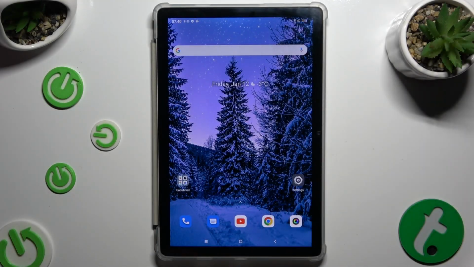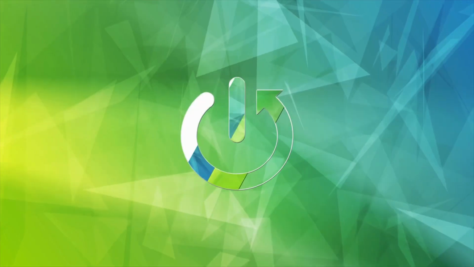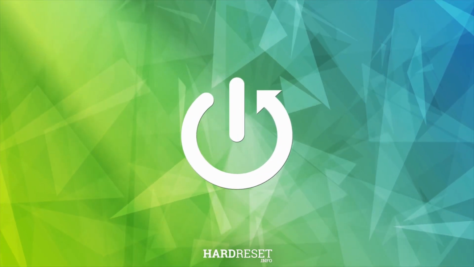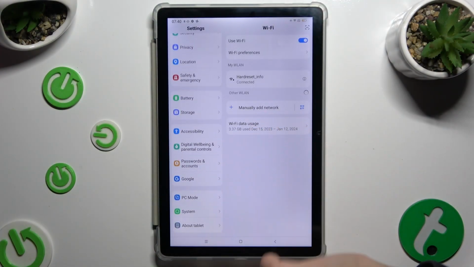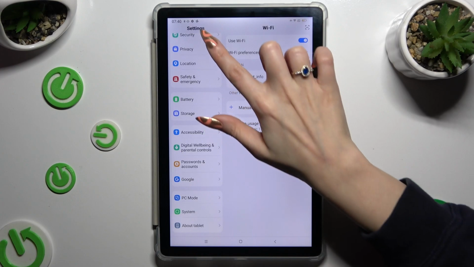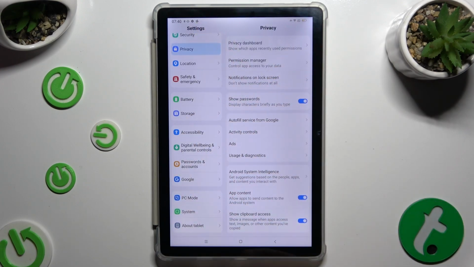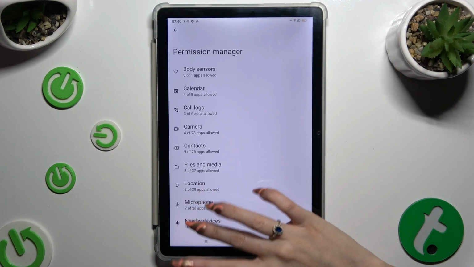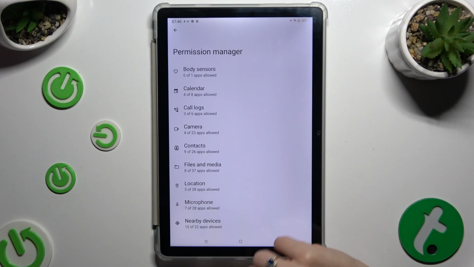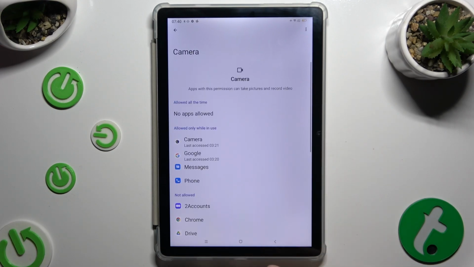In front of me is BLACKVIEW Tab 12 Pro, and today I would like to show you how you can manage apps permissions. Begin by opening Settings and scrolling down to access Privacy. Then click on Permission Manager and tap on one of those devices options that you wish to manage, like Camera.